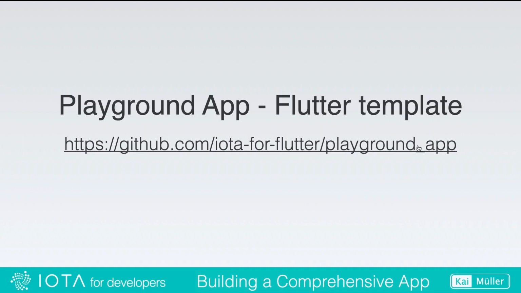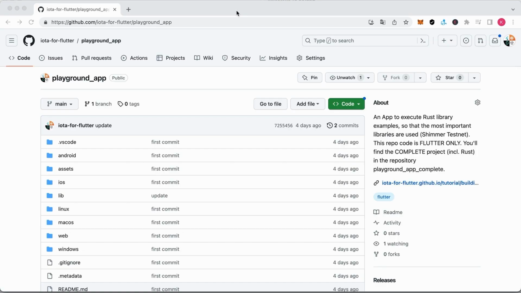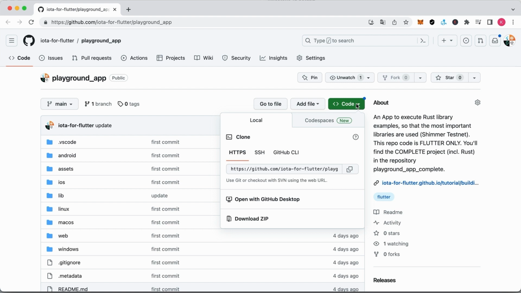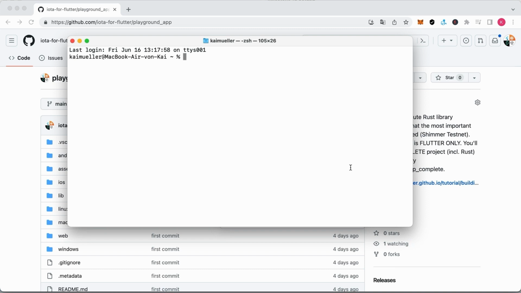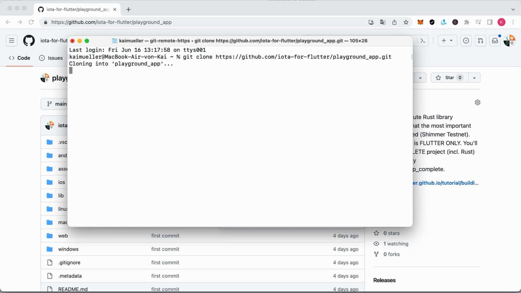Use this link to access the GitHub repository. Copy the Git link from there. Then switch to the terminal and type git clone and paste the link.